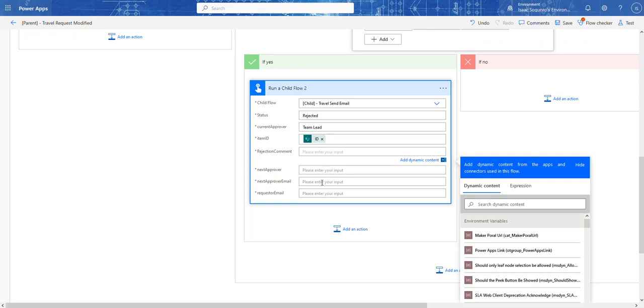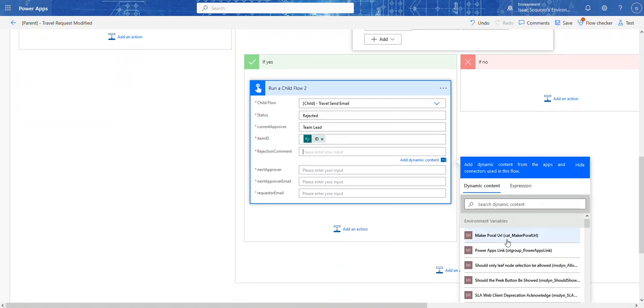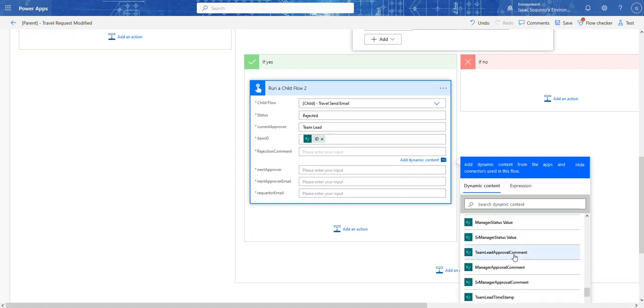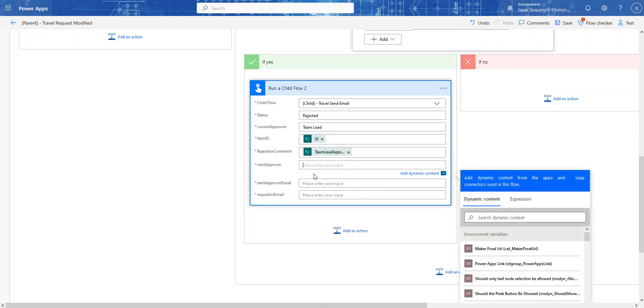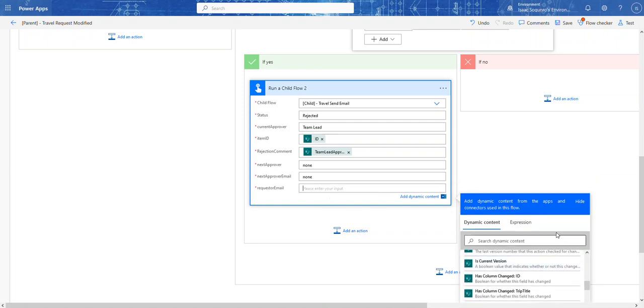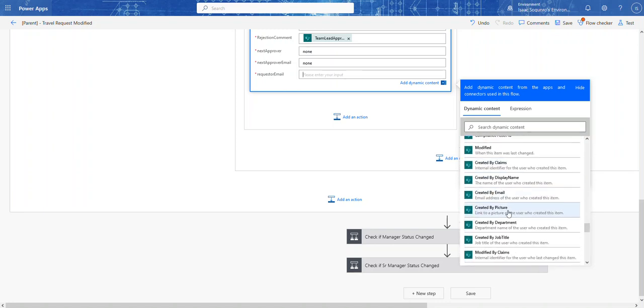Rejection comment. And this is the rejection comment of the team lead because we're in the team lead role right now. So team lead reject because the team lead is the one that rejected it. So let's scroll down. Team lead, right here, approve comment. So then the next approver, there's none. Next approver email, say none. And then requester email is what we want. So we're gonna scroll down and look for created by email.